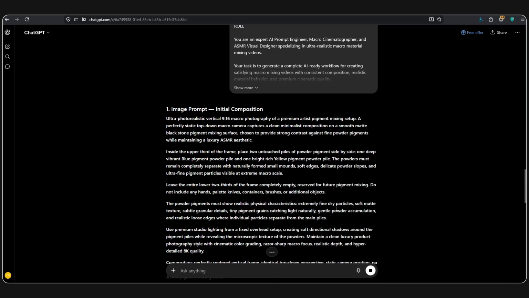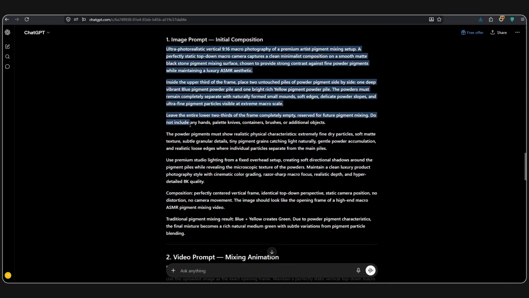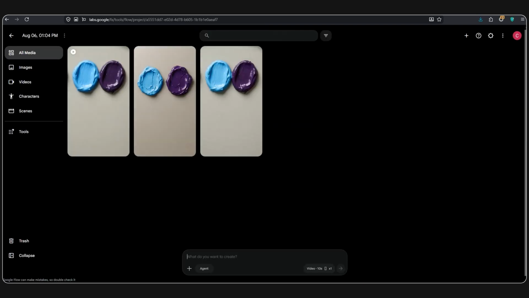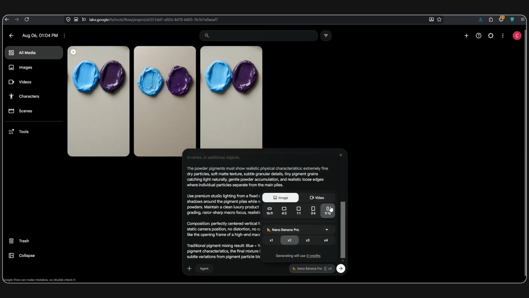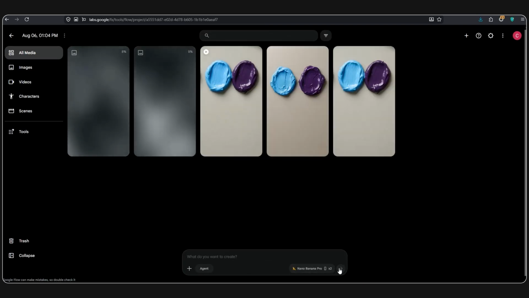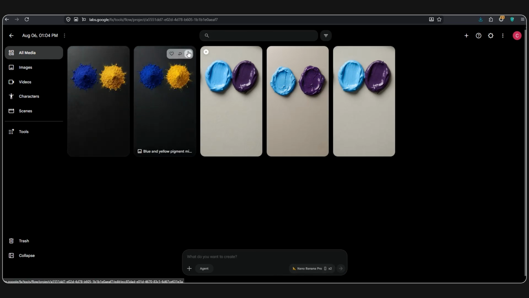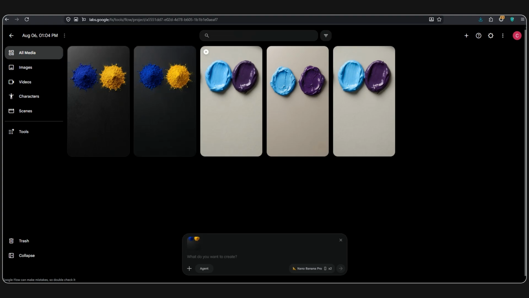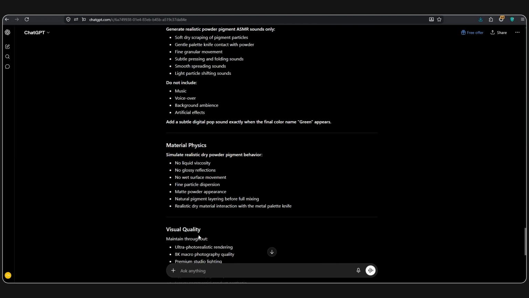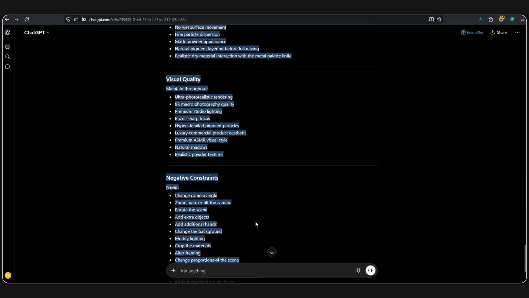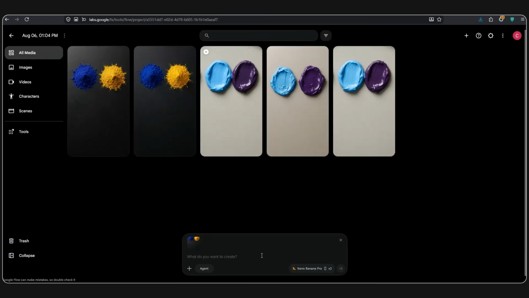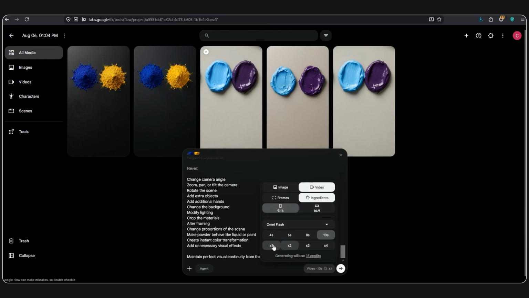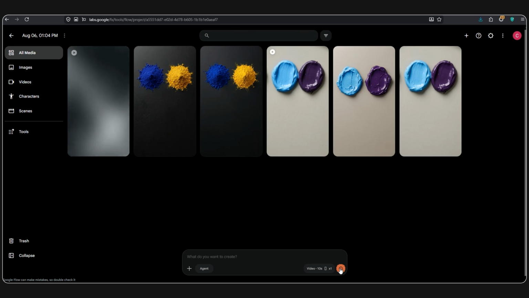Once ChatGPT generates the image prompt and the video prompt, copy the image prompt and paste it into Google Flow. Adjust the image settings and click Generate. When the images are ready, choose your favorite one, open the 3-dot menu, and click Add to Prompt. Go back to ChatGPT and copy the video prompt. Return to Google Flow, paste the prompt, switch to video mode, adjust your video settings, and click Generate. After a few seconds, your second video will be ready.